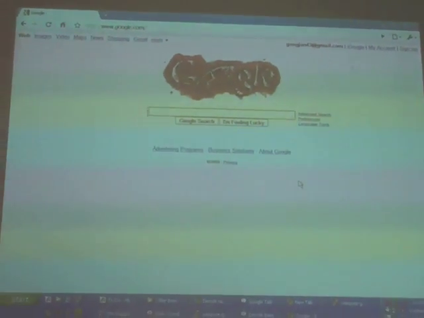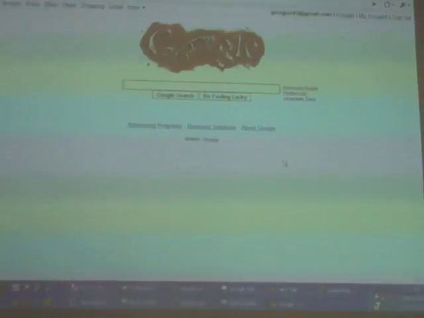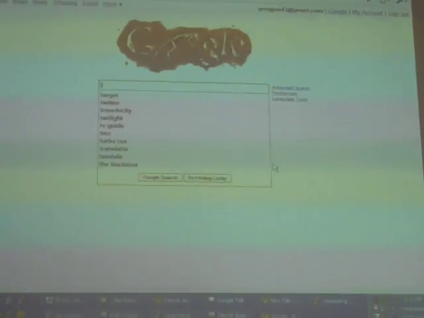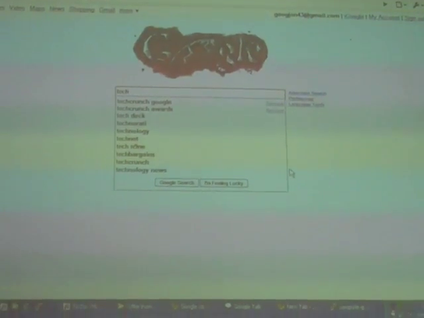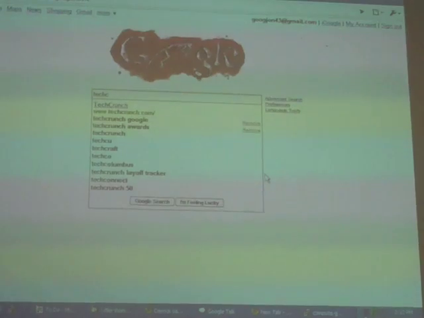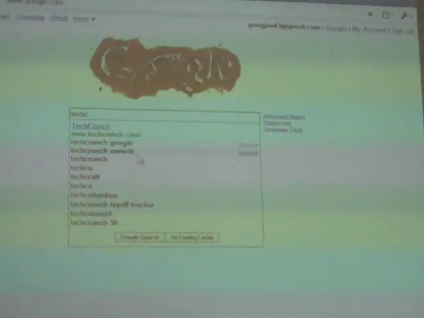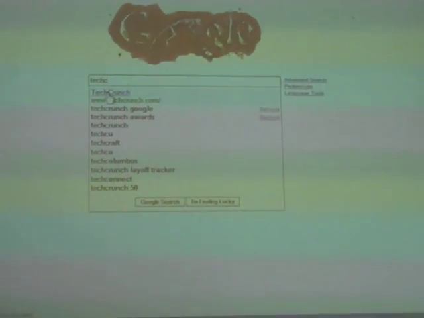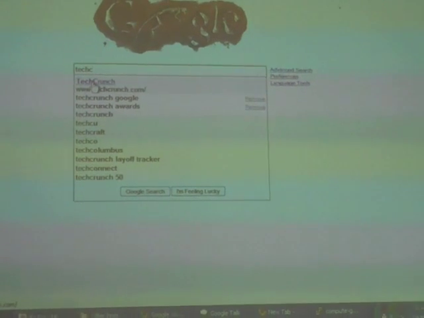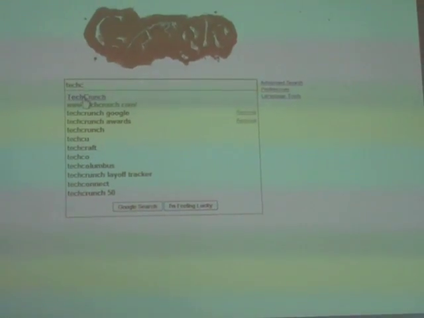The navigational suggestions that we were just talking about, an example of that would be if I just start typing TechCrunch, right? And what you'll see here is a link directly to TechCrunch, so I can click that and go to the site, as well as personalized suggestions.